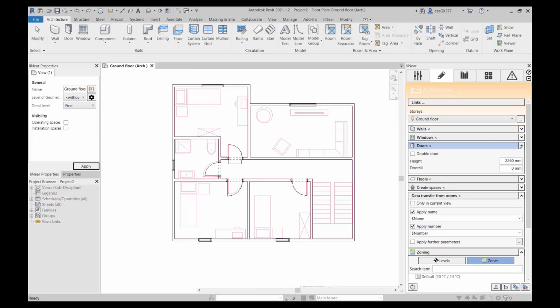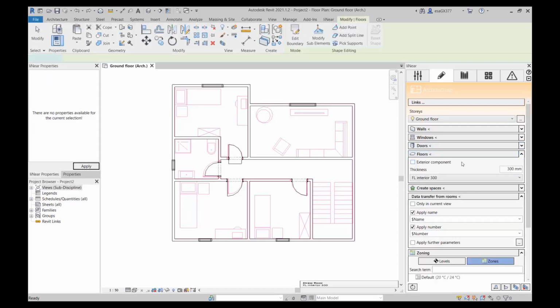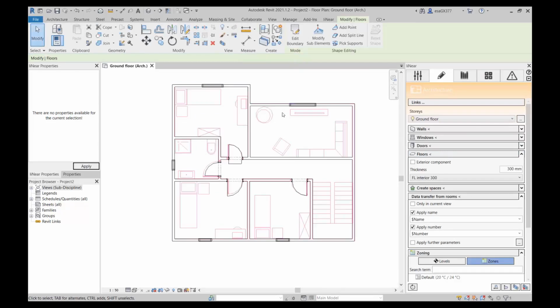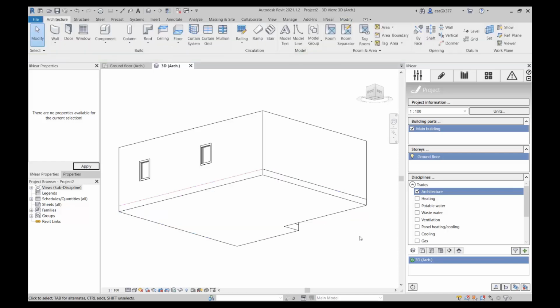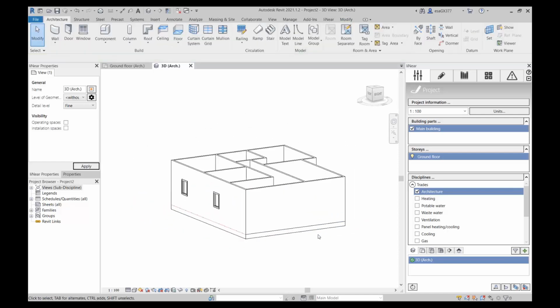Now we will create our floors. In order to do this, we activate the floors command and we select all walls, and when we finish, now let's create a 3D view. Now you see the floor is created.